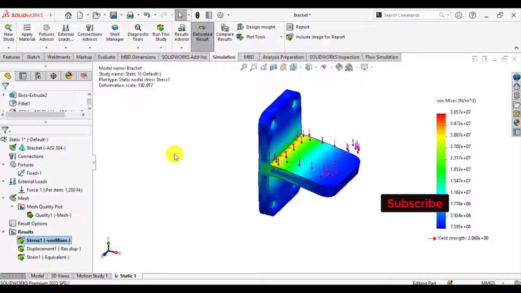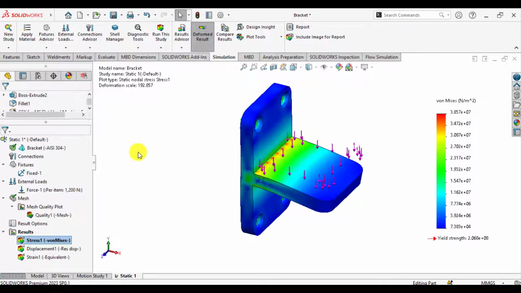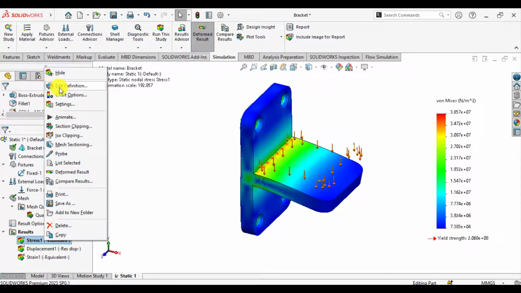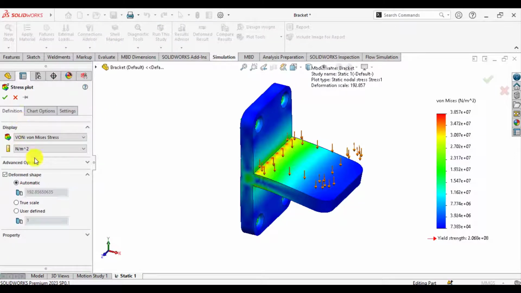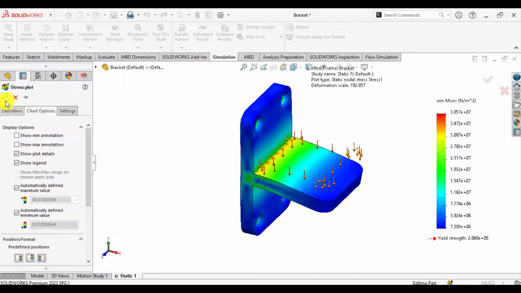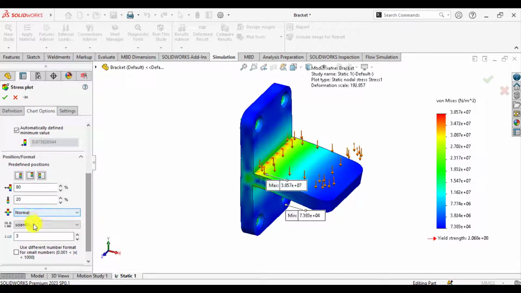Our first step is to evaluate the stresses on this bracket with the first mesh. From stress, go to edit definition. Our units are megapascal. From chart options, you can show maximum and minimum stress values. And also you can select floating option.